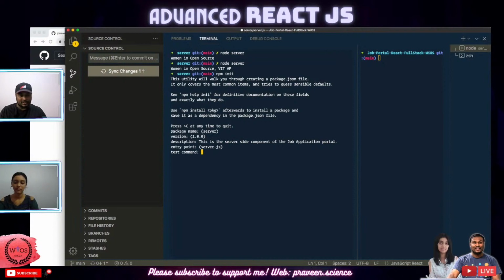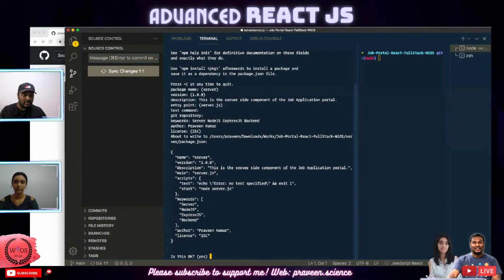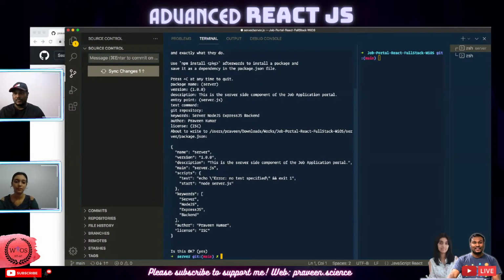Entry point is server.js, test command nothing, git repository nothing. Keywords we can say server node.js. What else do we have? Express JS backend. Author, it's me. License ISC. Am I happy with the code that's been generated? Yes, that's it. So that's all we have done in the server side part.